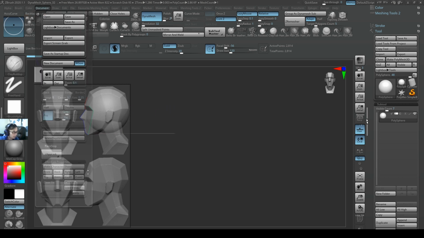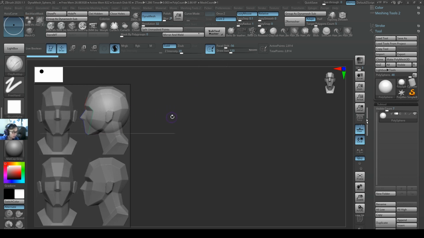Okay, so I'm just going to check that I don't have any custom view set up, and I'll be able to trace it from the front view and the side view like this. Okay, pretty cool. We are also going to use Sculpt Pro mode, so it will allow us to sculpt.